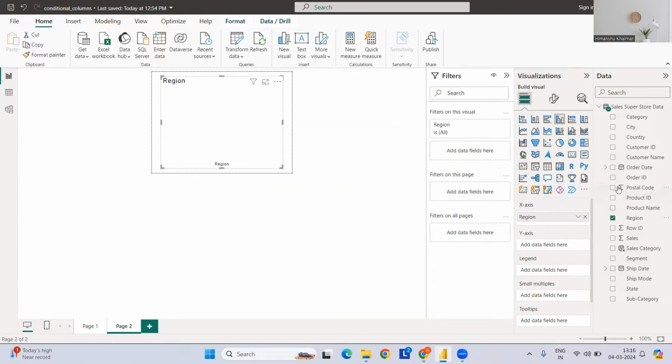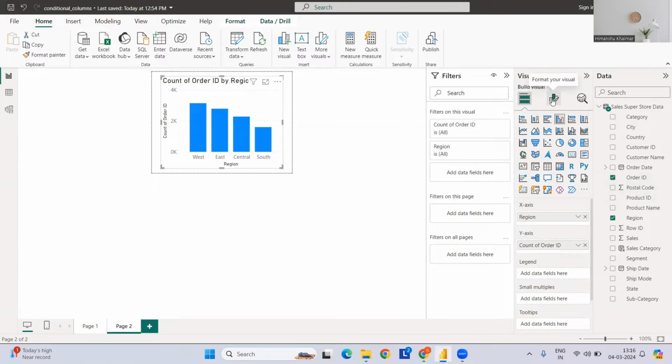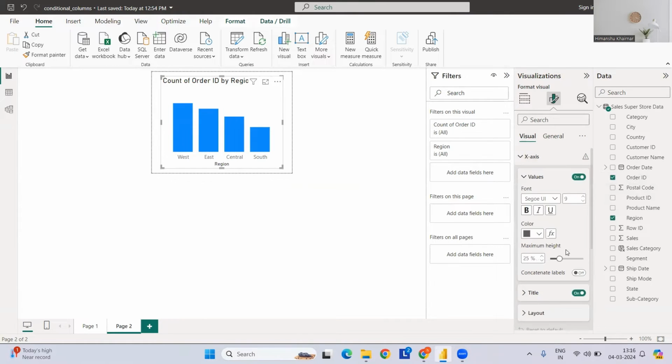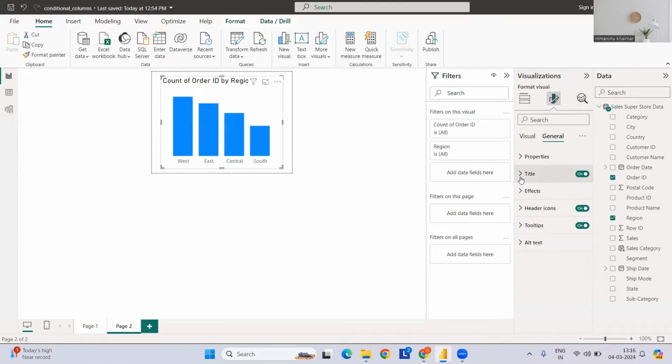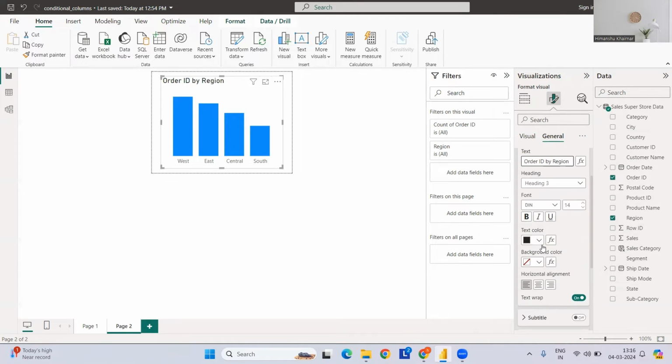Side by side, we want the region-wise order ID count. Here is the count. Let's format it quickly. In the y-axis, I want the title off, and on the x-axis, I want the title off too, because it is quite intuitive that West, East and so on are the regions. Then I go directly to the general title. Here, I will just remove "order ID" to keep things simple. You can do it yourself also.